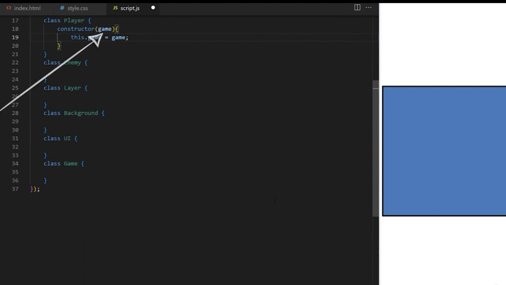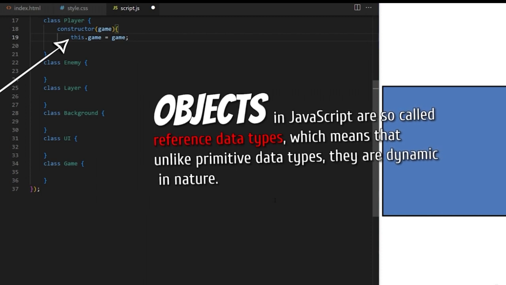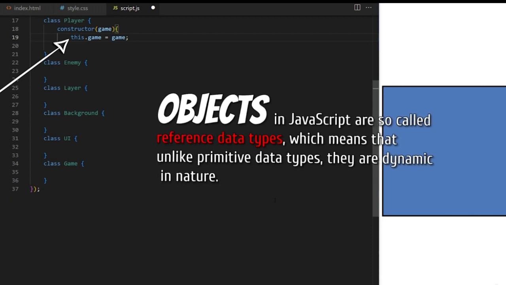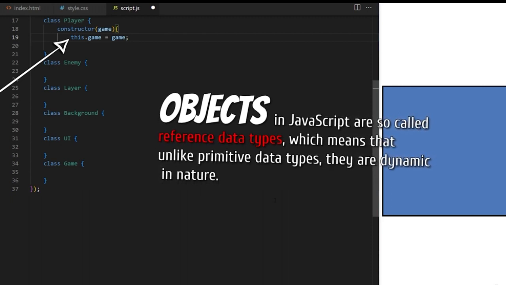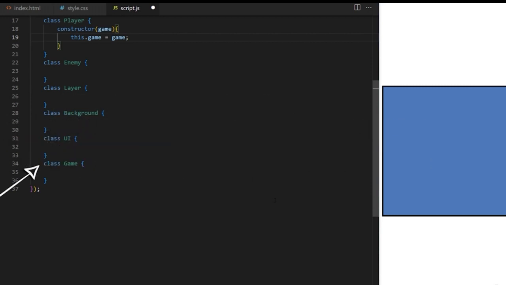I convert that game object into a class property on the player class, like this. I'm saying, take this game object that was passed as an argument to the class constructor and turn it into a class property called this.game. Keep in mind that by doing this, I'm not creating a copy of the main game object and placing it on player. Objects in JavaScript are so-called reference data types, which means that unlike primitive data types, objects are dynamic in nature. I'm just creating a reference that is pointing to the place in memory that stores the main game object. So when the values and properties on the main game object get updated, those changes will be immediately visible from this.game reference inside this player class.